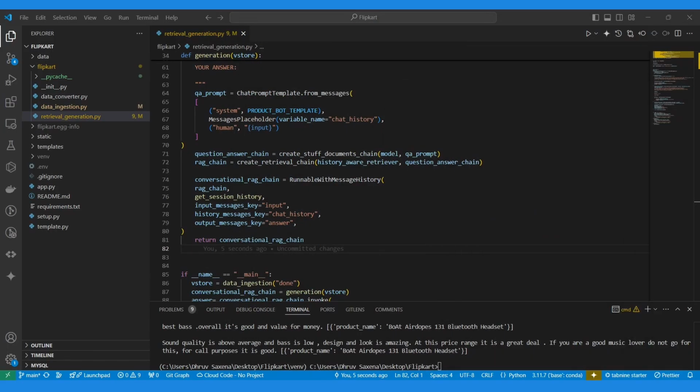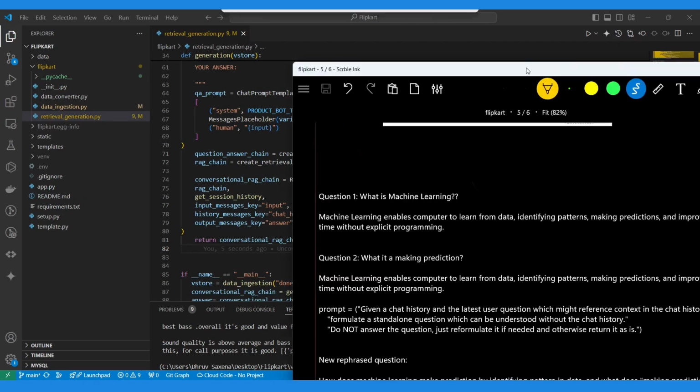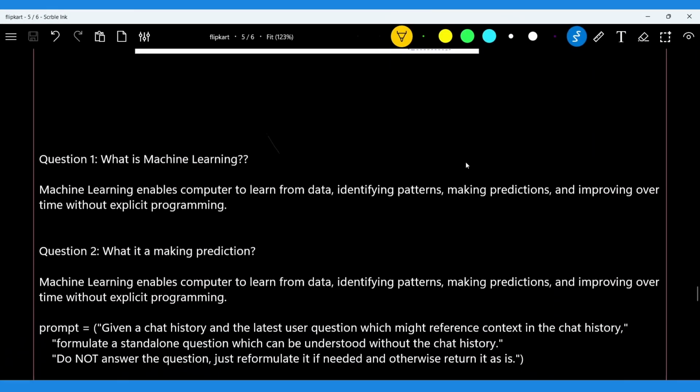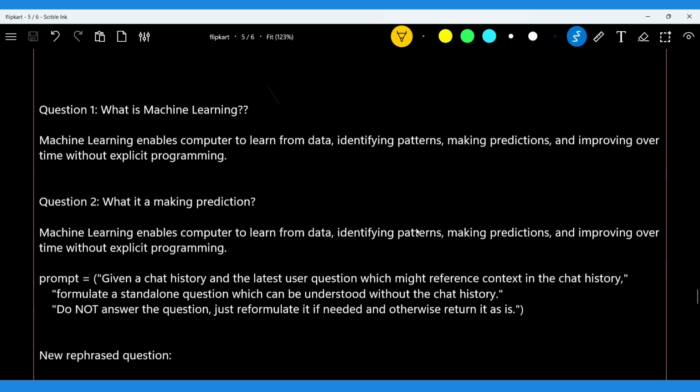So for that, guys, see what I am doing here, how I am managing my history. Suppose I ask the LLM what is machine learning. This is my user input. So the LLM, this is the AI output generated by the LLM. It says machine learning enables computers to learn from data, identifying patterns, making predictions and improving over time without explicit programming. So this is the output from the AI.